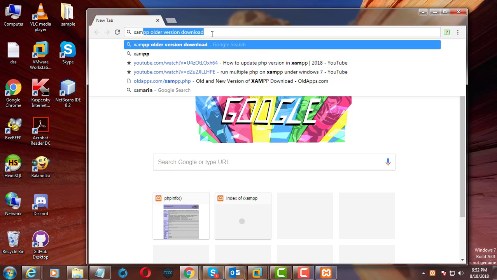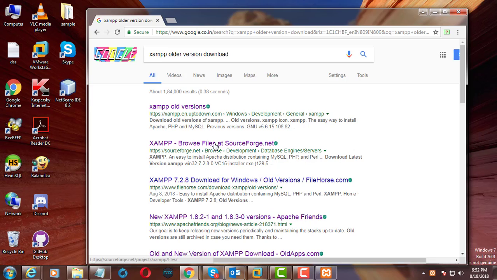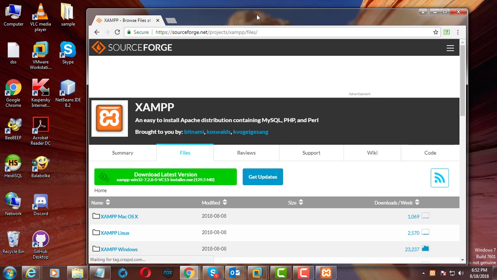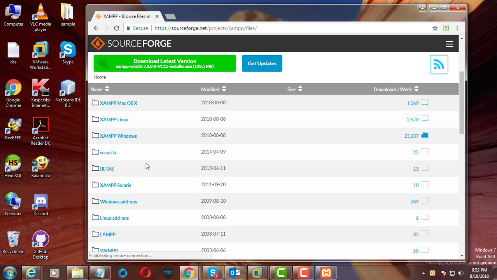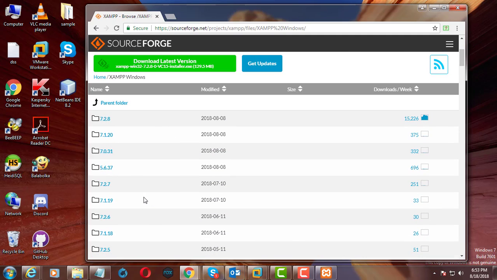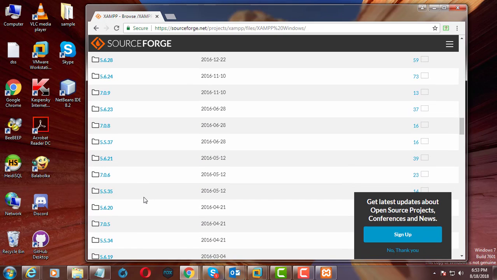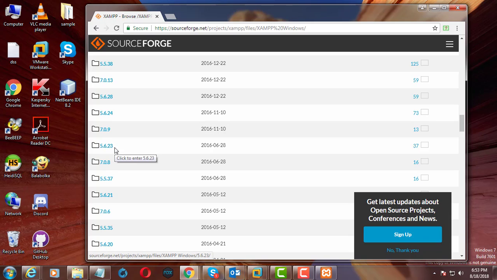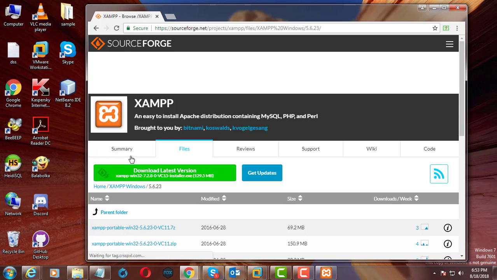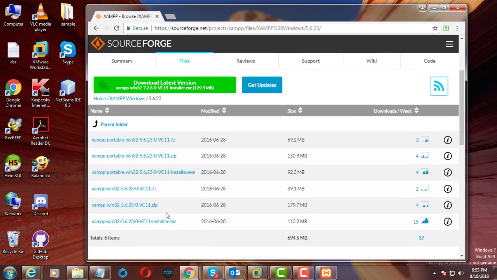Type Xampp older version download in search bar. Click sourceforge.net. I want to download 5.6 PHP version. Download zip file.